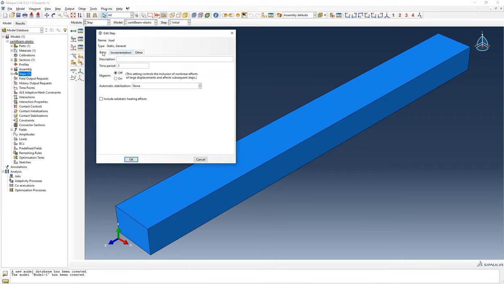So you will see different tabs here. I will go into the increment tab. It states here that the type selected is automatic. We want to continue with automatic because in the fixed type, it will be hard to force the simulation to converge for certain increments. The maximum number of increments in this time period 1 is set to 100. I will reduce it to 20. We want the maximum number of increments to be 20.